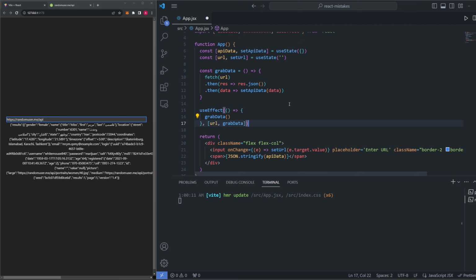Every single time React re-renders, it recreates this grab data function here. Even though the function itself isn't changing, the reference to it is. So therefore, that triggers a useEffect, which then calls the function, which then changes the state, and that cycle repeats forever, meaning we are creating an infinite loop.